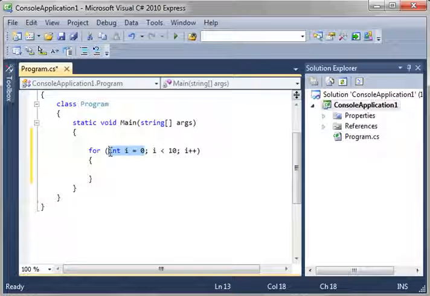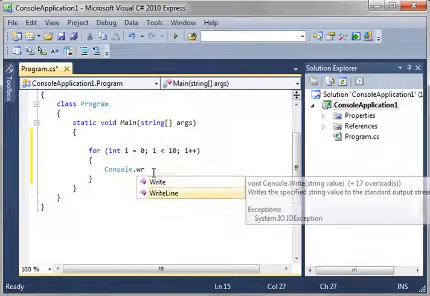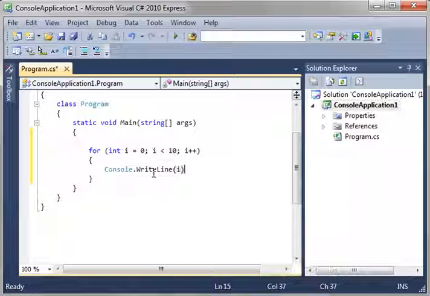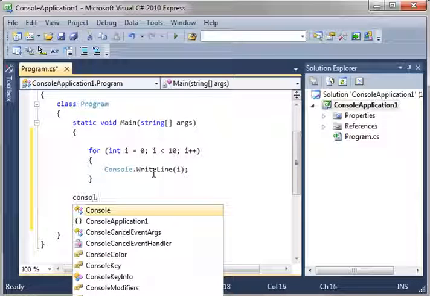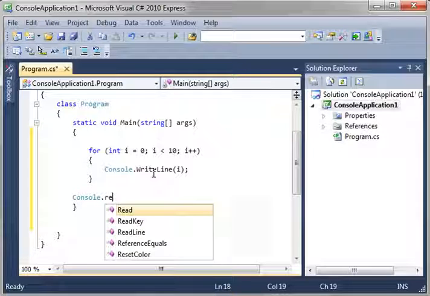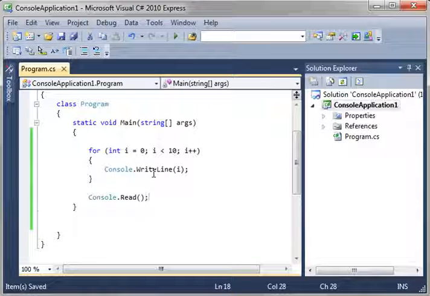There's 3 segments. There's the variable with the initial counter. There is the condition. What do you want to do? As long as I is less than 10. And then what do you want to do to that variable? Well, we're just going to increment it. So we're going to say Console.WriteLine, and we're just going to spit out I. I'm just going to do a simple Console.Read, that way the console will stay open.